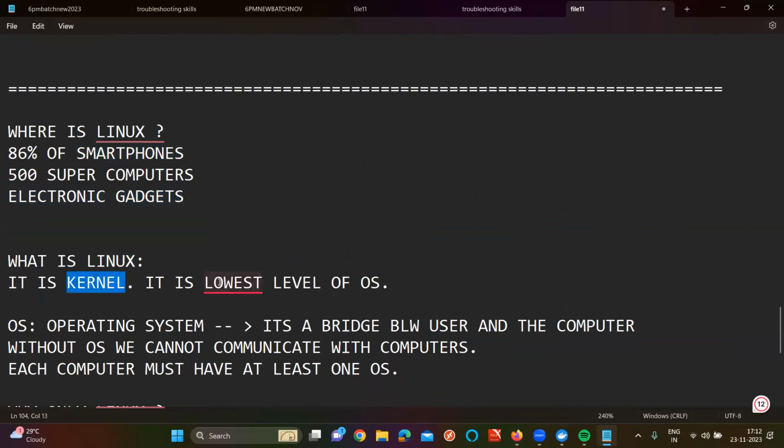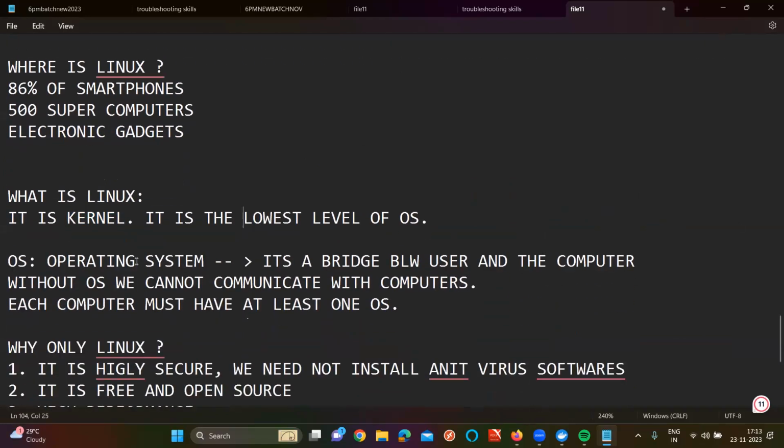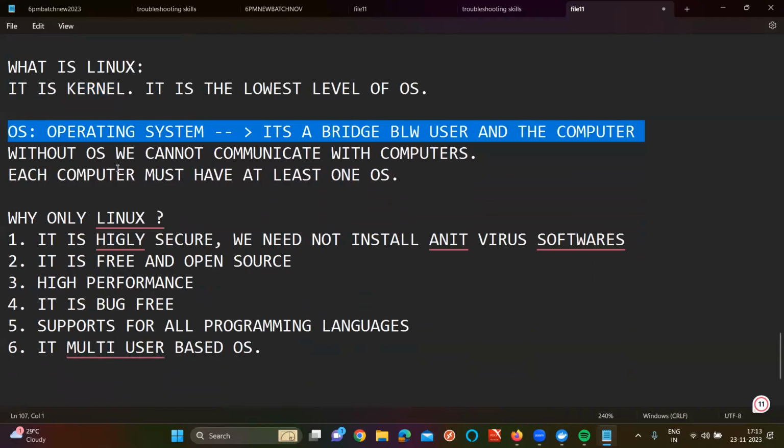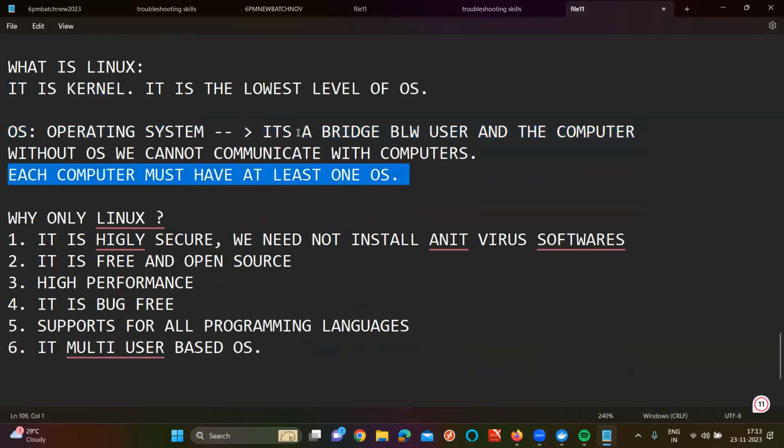So what is Linux here? It's a kernel. It is the lowest level of the operating system. What do you understand by the meaning of operating system? It's a communication bridge between user and computer. Why? Because computers speak binary language, whereas humans speak Telugu, Hindi, English, and some other languages. So to use any computer, at least how many OS do you need? One operating system.